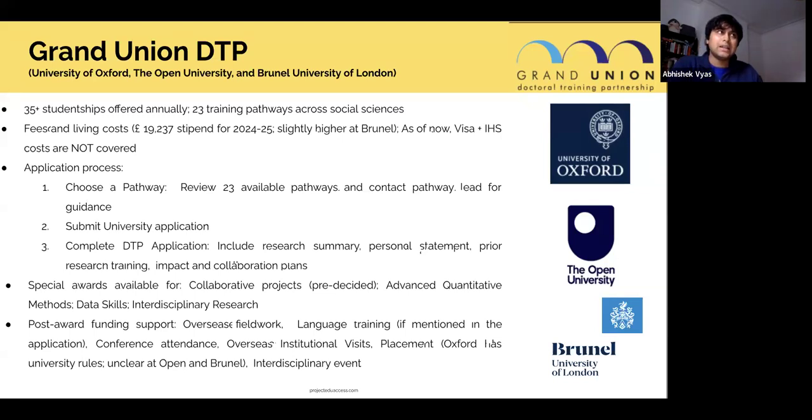So I think from now to 2028, they are going to give at least 35 studentships every year. And there are 23 training pathways. What pathways are has been covered earlier. The stipend, again, 19,237. And if you're in London, it's slightly higher.